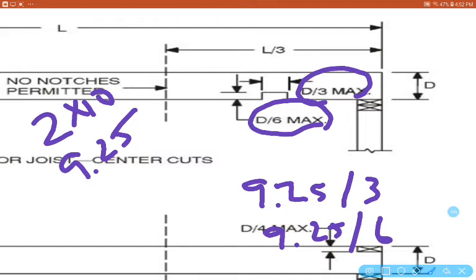Now, I warned you in a quiz I might have you do that math. I would tell you, hey, I got a 2 by 10. What is the maximum depth and what's the maximum width of a notch that I can have? If you take a look at this little notch here, it tells you, and it shows right here the depth. D is depth. So that's the 9 1/4, and you divide it by 3 and you divide it by 6, and it gives you the size of the notch that you're allowed to make.